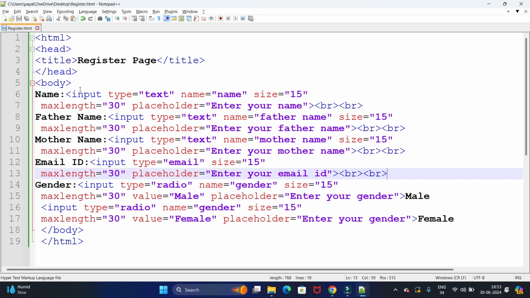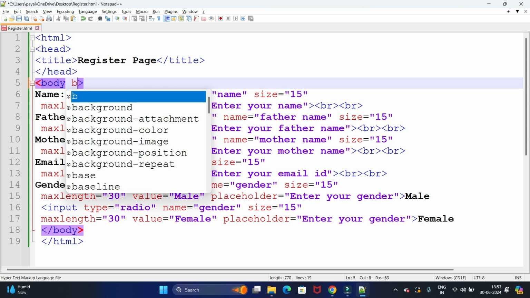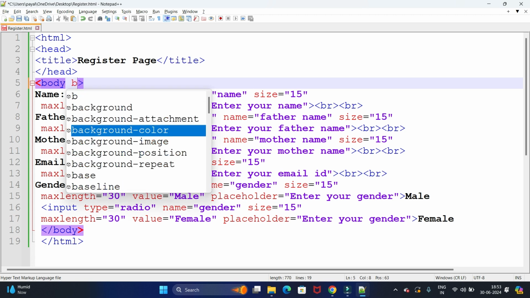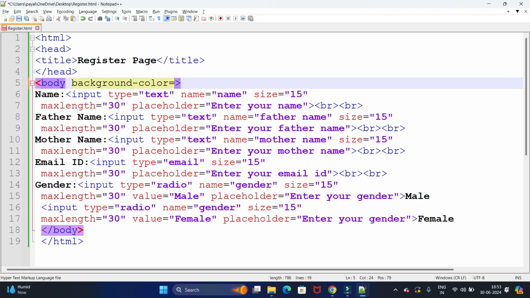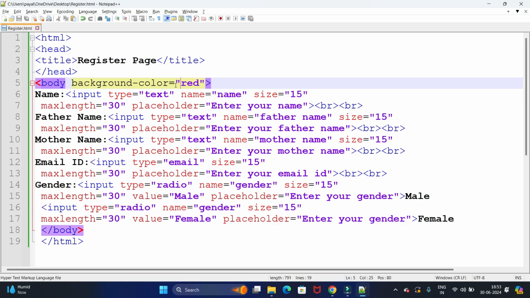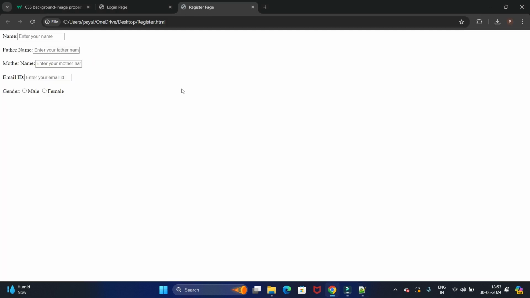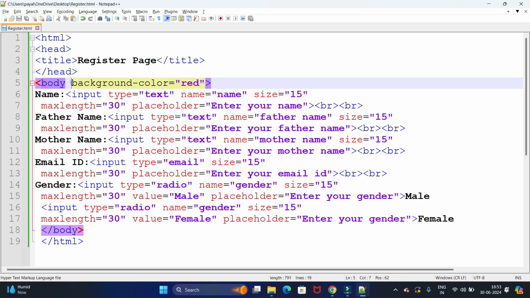Here we can add the background color as well. So in body we can give background color. We can give color as red or anything. Let's give red first. Let's refresh it. So let's do the next coding first, then we'll add the background color as well.